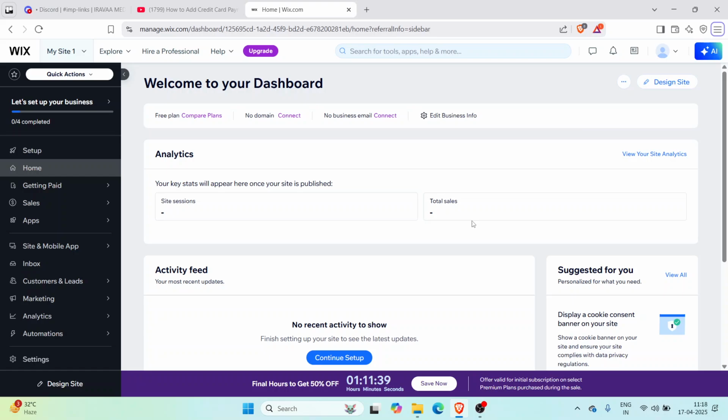In today's video, we are going to see how to add credit card or debit card in Wix. First, you need to go to their website.